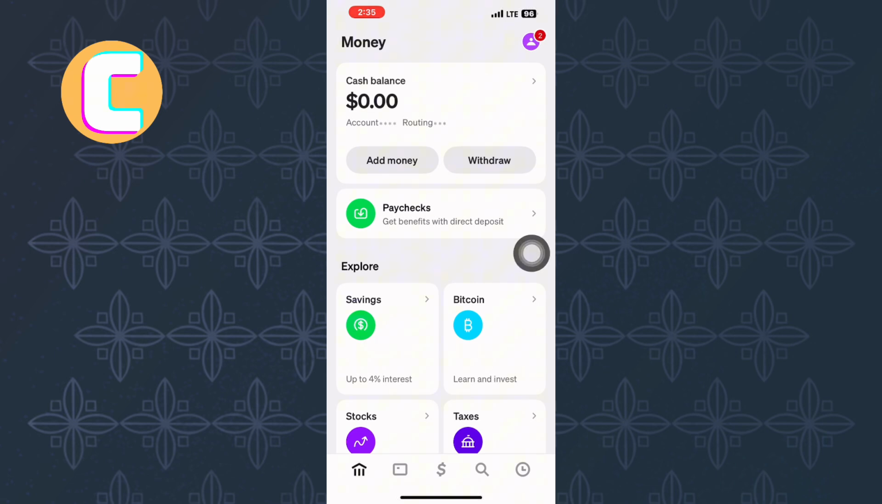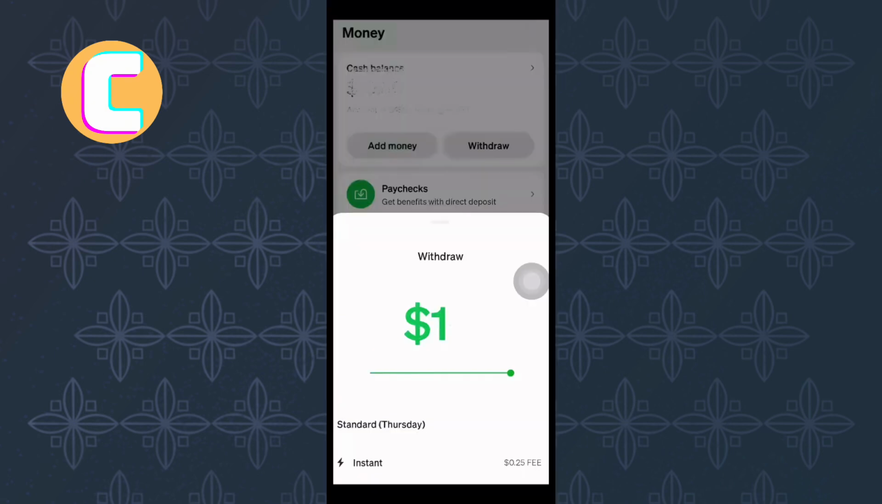Okay, let us proceed. Next, go to the top section of the page and tap the option labeled Withdraw. After that, a menu will appear with a slider. You can use the slider by dragging it left or right to choose how much money you want to transfer. Alternatively, you can tap the amount displayed to manually enter the exact figure you'd like to send.